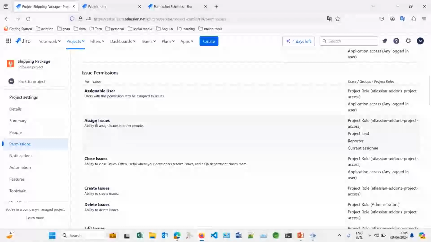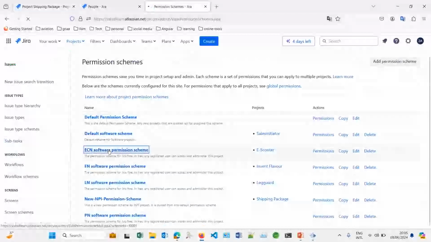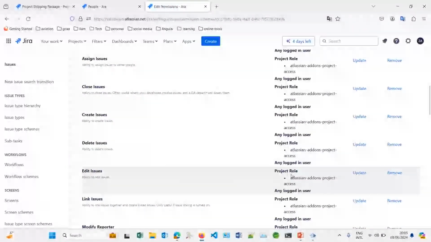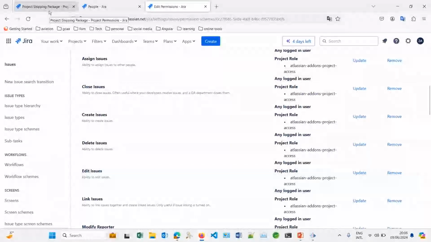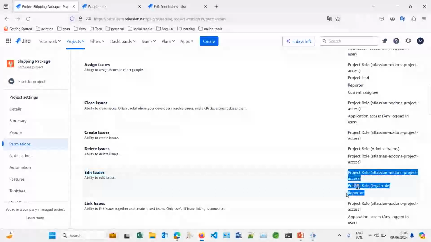Okay, so let's explore it. Over here you can see I have a permission called edit issues. Let me open the permission scheme which has a limited set of user roles assigned to it. In edit issues, it says Atlassian add-on project access and any logged in user. So there are two kinds of project roles assigned to edit issues. For this particular project, anyone who is logged into the Jira organization account, to this particular site or project, can edit the issues. Whereas, let's go back to our project, which is shipping package. How we edited it is we said that anyone who is a member of project role legal or is a reporter of the story should be able to edit the issues.